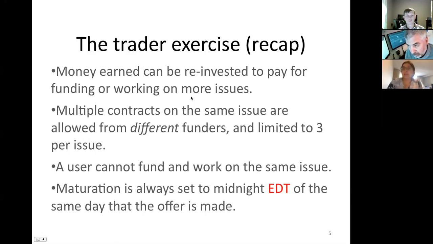Money earned can be reinvested to pay for funding or working on more issues, and we also allow multiple contracts on the same issue, provided that these different contracts on the same issue are from different funders. We limit the number of multiple contracts on the same issue to 3 per issue. A user cannot take both sides of a contract, so you cannot fund and work on the same issue, and maturation is always set to midnight Eastern time of the same day that the offer is made.